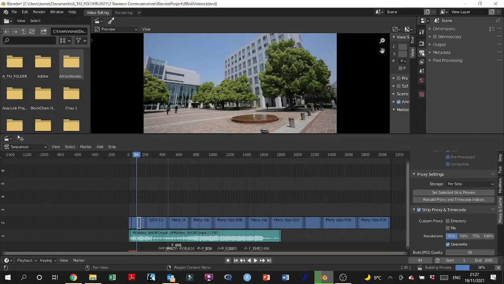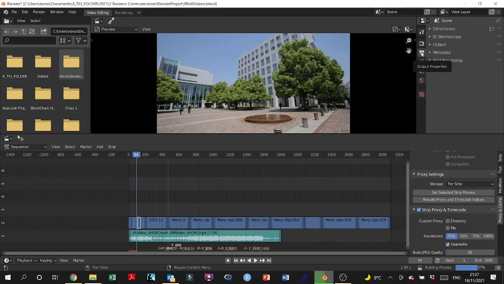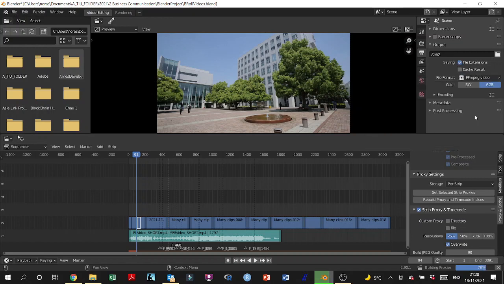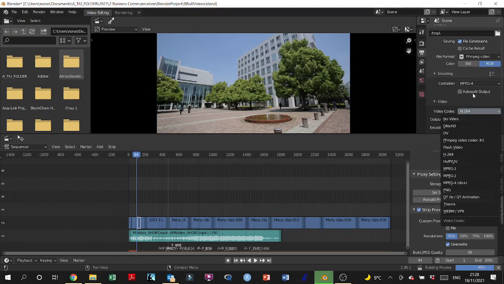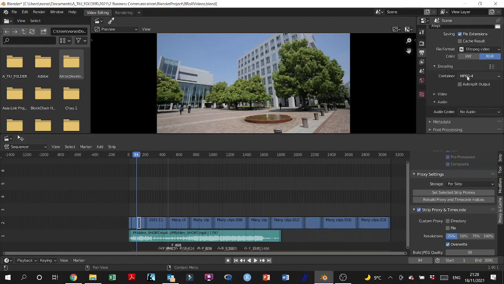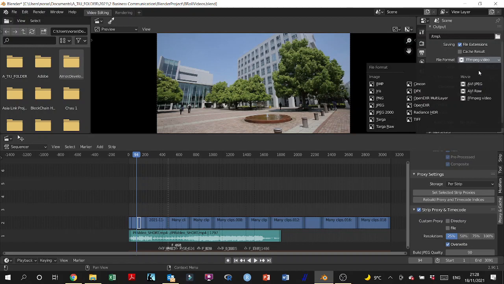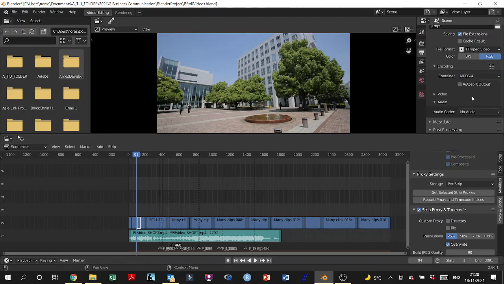Now, let's go back to the output settings. The output settings are over here. So with the output properties, on the output, you want to make sure that your file format is video, it's in color, and encoding is MP4, and container is MP4. File format also FFmpeg video. Okay, and container is MP4.